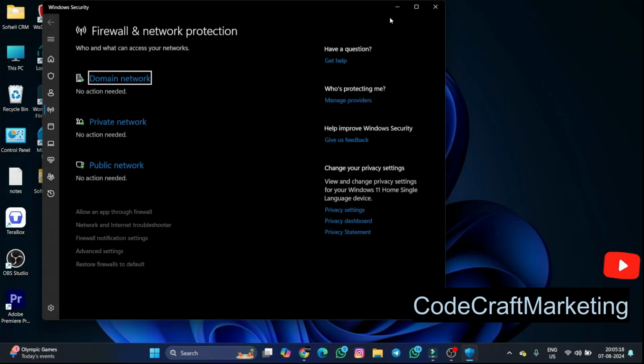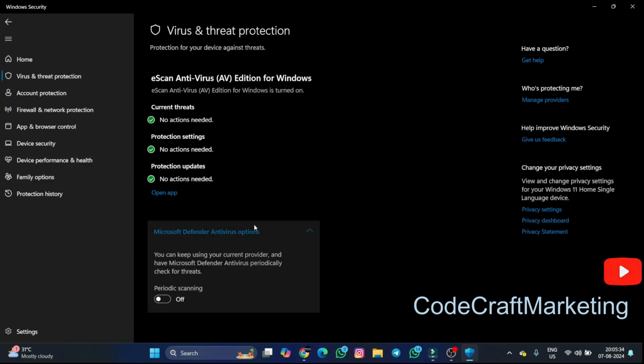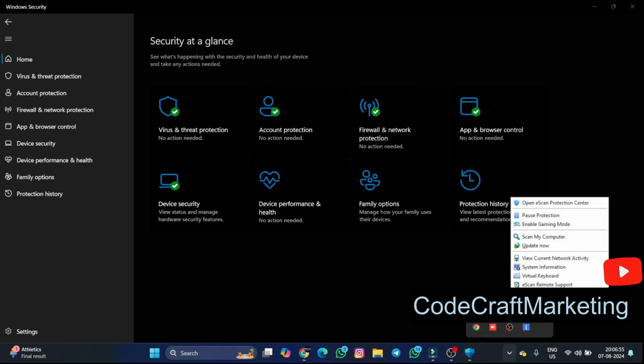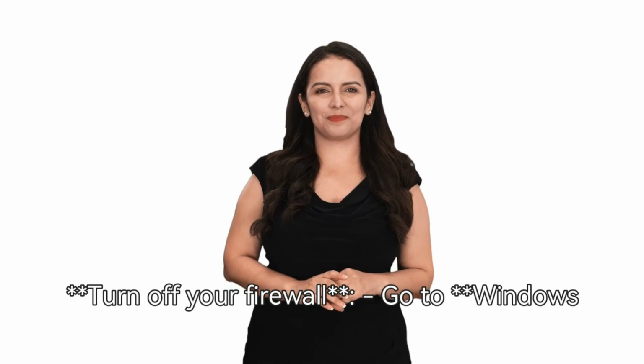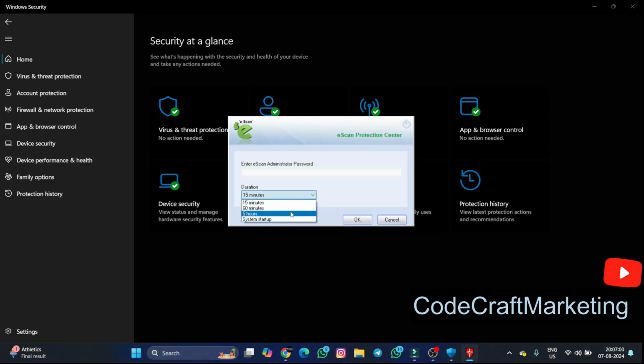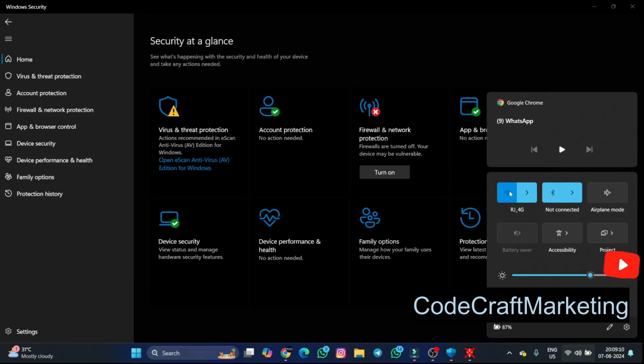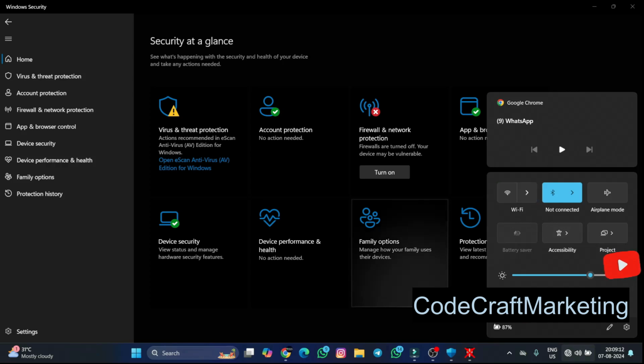Step 2. Prepare your computer. 1. Turn off Windows Defender and any other antivirus software. Go to Windows Security, select Virus Threat Protection, click on Manage Settings and turn off Real-Time Protection. 2. Turn off your firewall. Go to Windows Security, select Firewall Network Protection, click on your active network and turn off the Microsoft Defender firewall. 3. Turn off your internet connection.